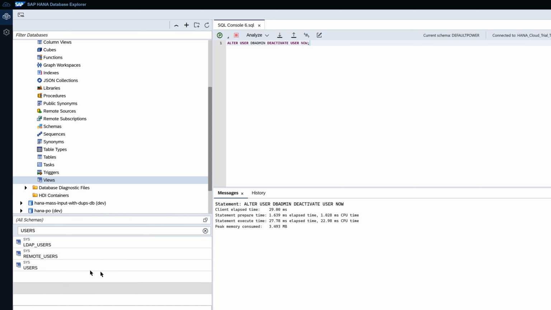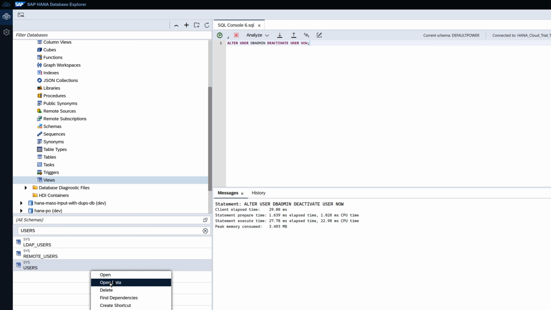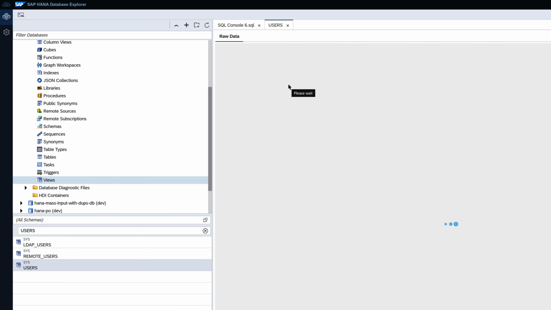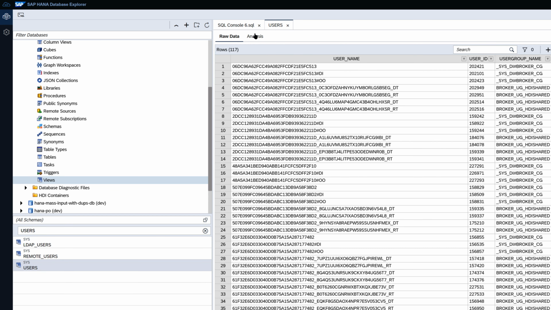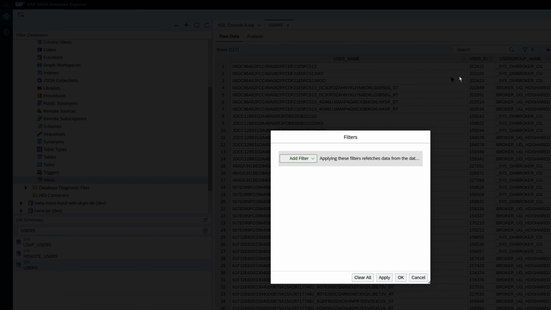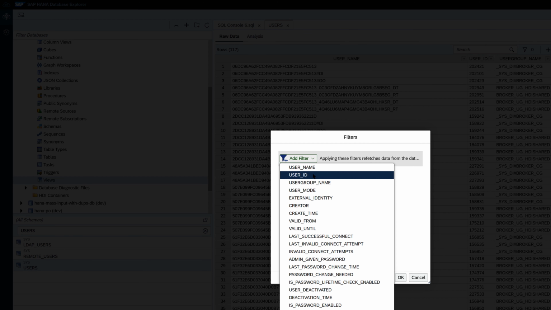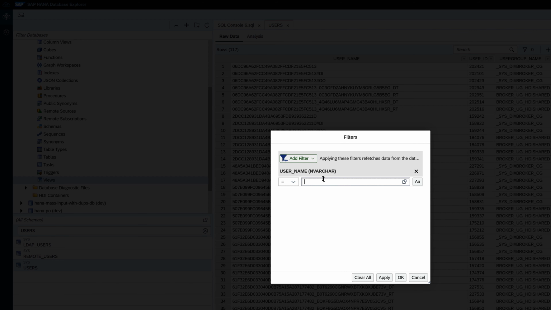You can still use the DBADMIN user as an emergency user, even if it has been deactivated. Any user with the system privilege user group operator for the user group default can reactivate DBADMIN with the statement alter user DBADMIN activate user now.